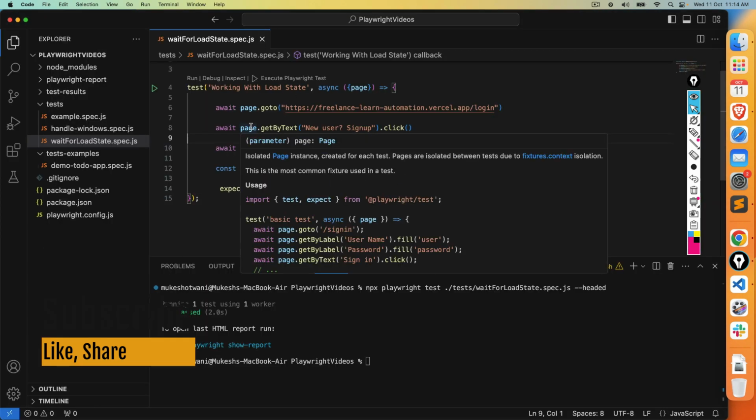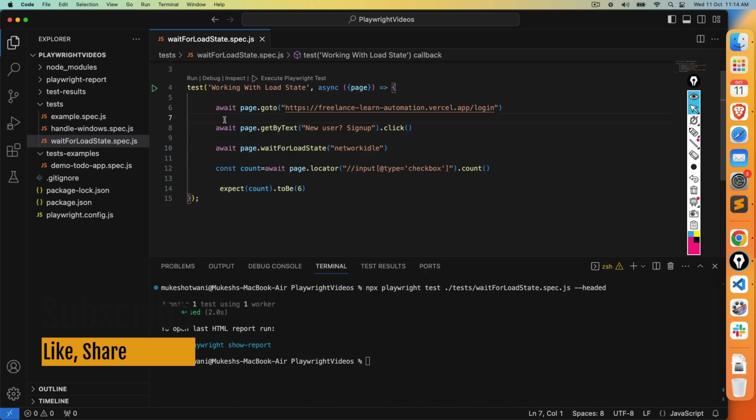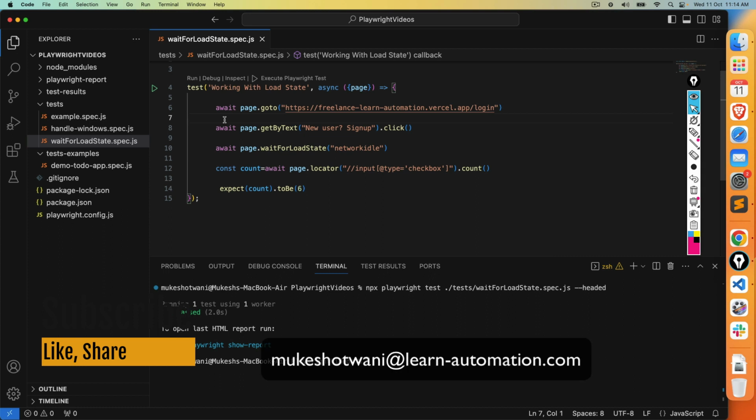This is one of the use cases, but in your case the scenario might be different. But if you face this issue, you can give waitForLoadState network idle a try. Very quick video, but very important one.